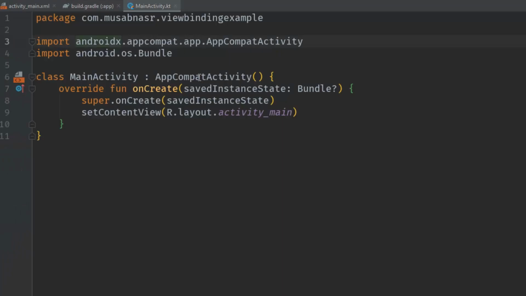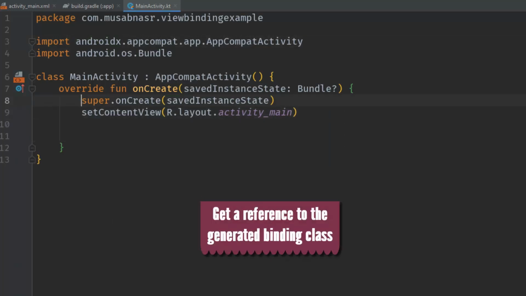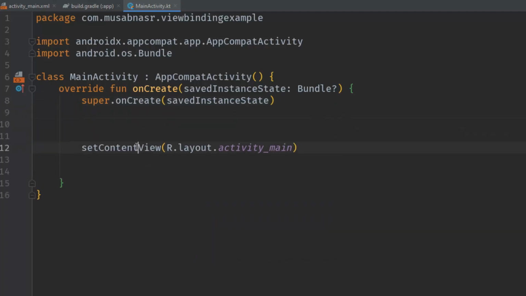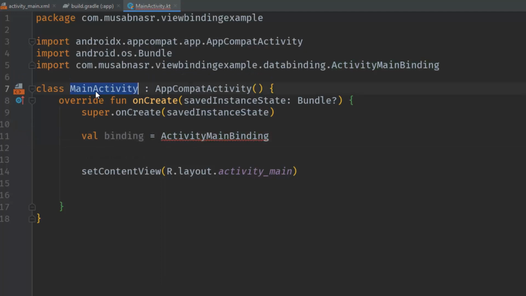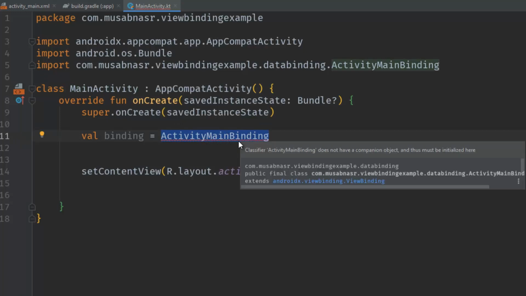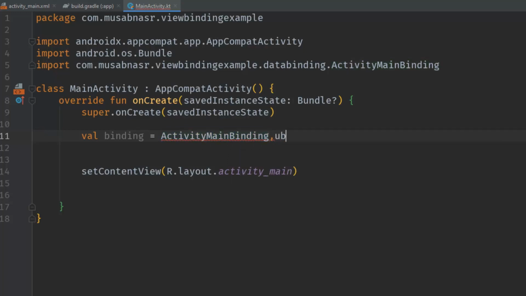So let's switch to the activity. Let's go ahead and use the binding inside this activity. To use it, get a reference to the binding right here before setContentView, call it binding, and then it will equal ActivityMainBinding. As you can see, the name of the activity is MainActivity, and the name of the binding class generated will be ActivityMainBinding. And then we can inflate the layout. We go and inflate it and pass in the layout inflater.